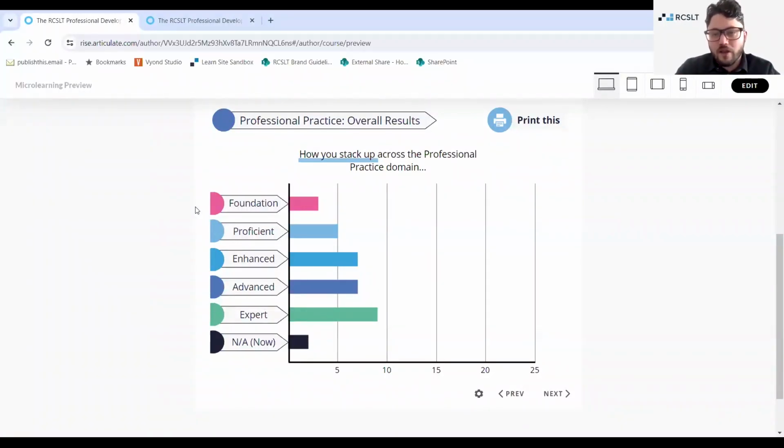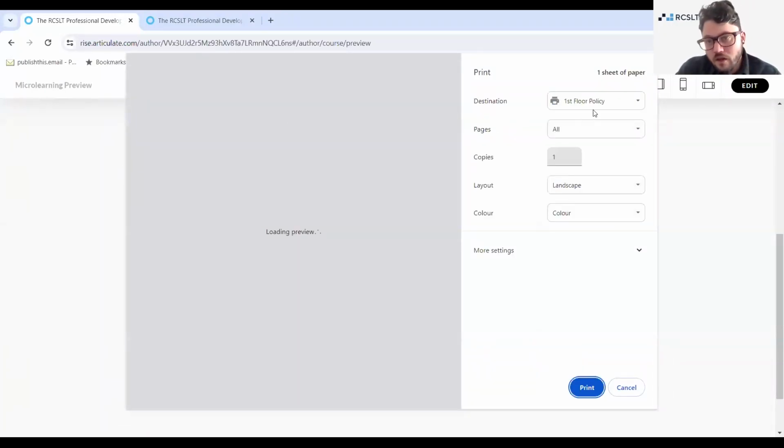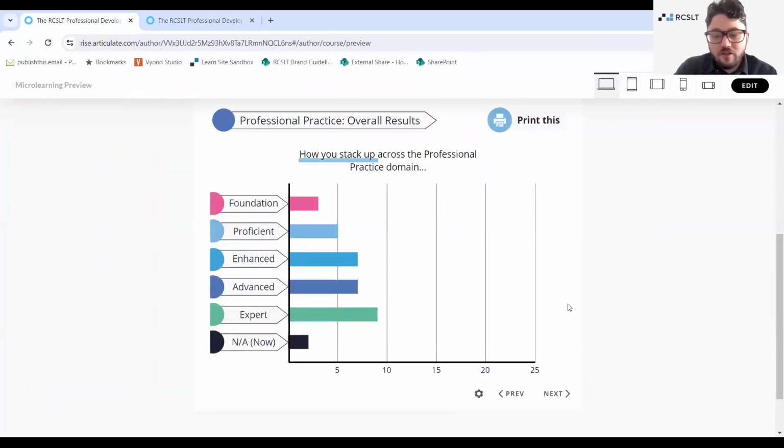But I've got through the first full section. And so you get a bar chart which shows you overall across that section how you are rating yourself. And you can either use the print this button, which will open a dialog box, which apparently doesn't want to load. There it is. Or like I said, you can just screenshot this instead if that's easier.